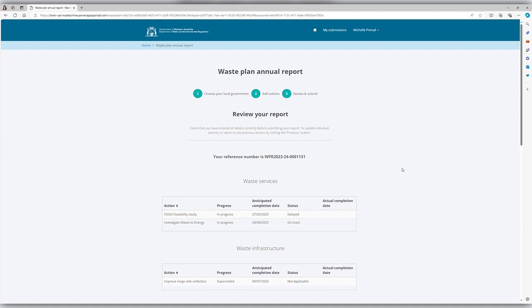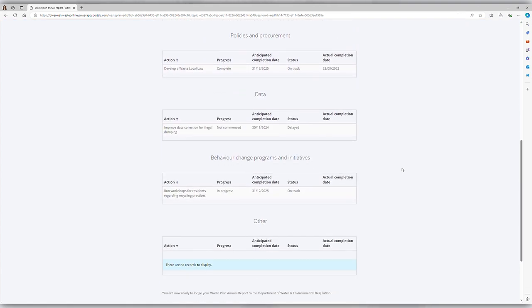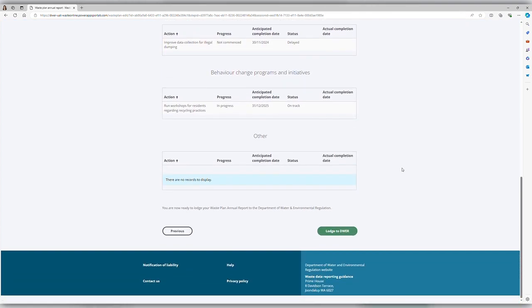Page 3 of the form is the Review and Submit page. This shows a summary of the information you have reported for the actions in your waste plan report, so you can do a final review prior to forwarding to your organization's approver or lodging to DWER. If you are a reporter and not an approver, the button at the bottom will say Forward to Approver. If you press this button, it will take you to a landing page.